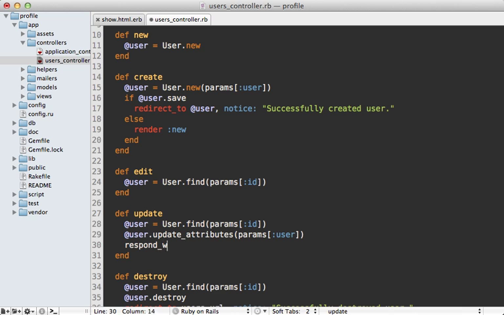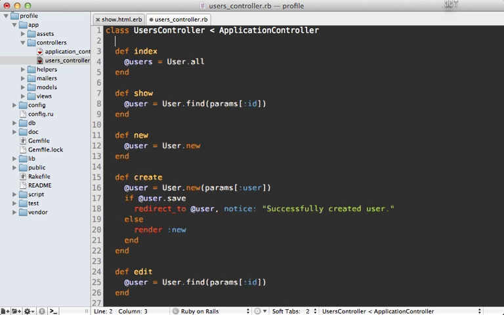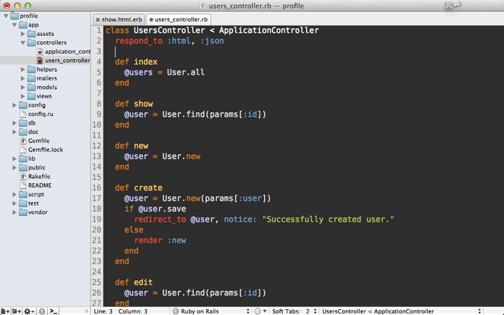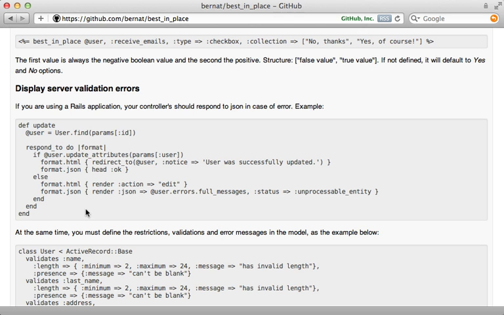So we can just call respond_with, and then pass in the user model here. Now respond_with also requires a respond_to call at the top of the controller here, so I'll just add a respond_to, HTML and JSON. Now if you need to further customize this behavior, you may want to go with a full respond_to block inside of your update action. And there's a nice example of this inside of the Best in Place README here, as you can see.